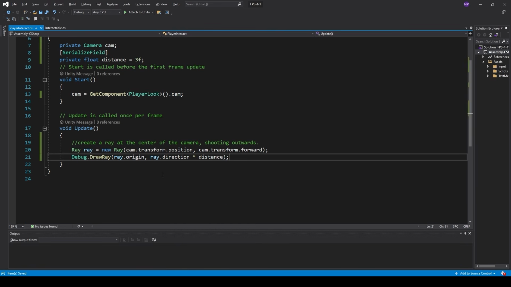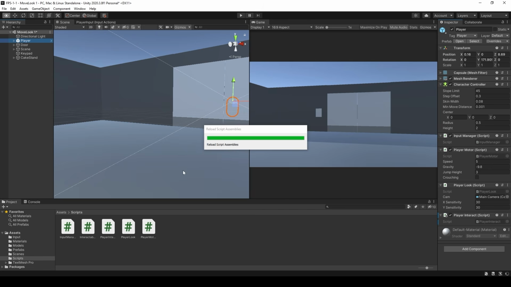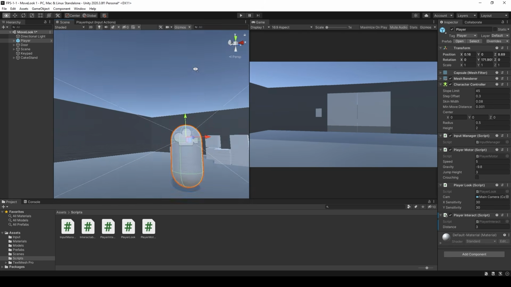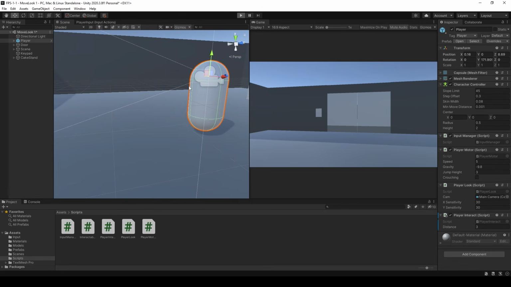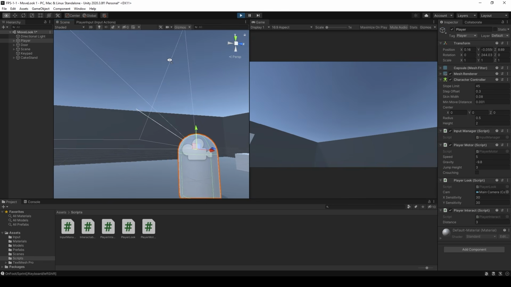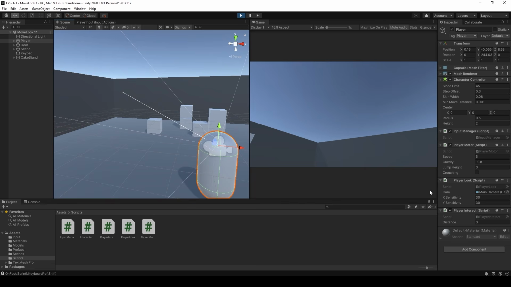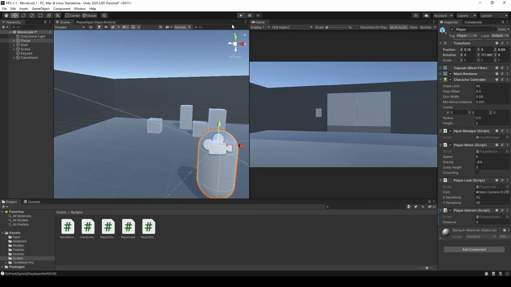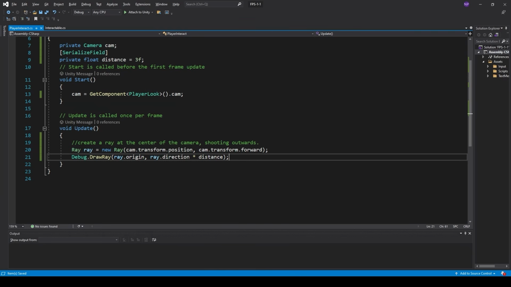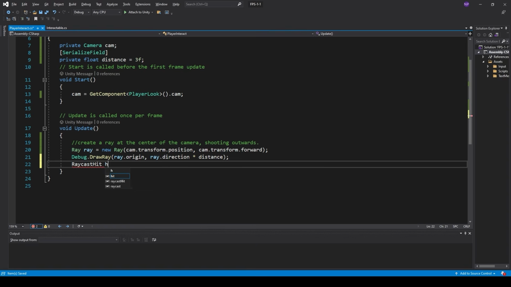So we'll save that, we'll head back into Unity. And now if we go look at our player and we test this out, we can see that we're drawing a ray from the center of the camera, and we can control the distance of how far that ray will shoot. Alrighty, so back in the script, we'll create a variable to store our Raycast hit, and we'll call this hit info.